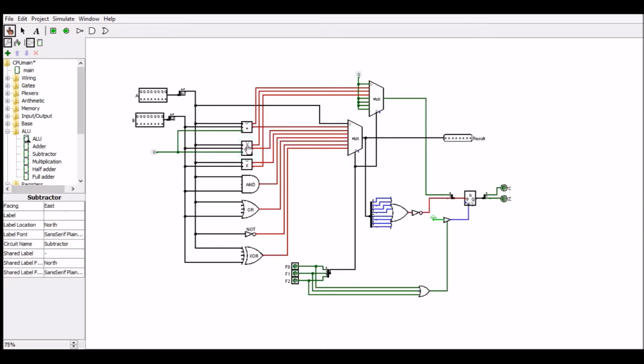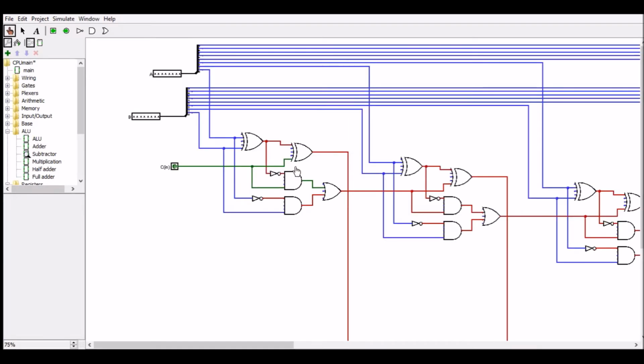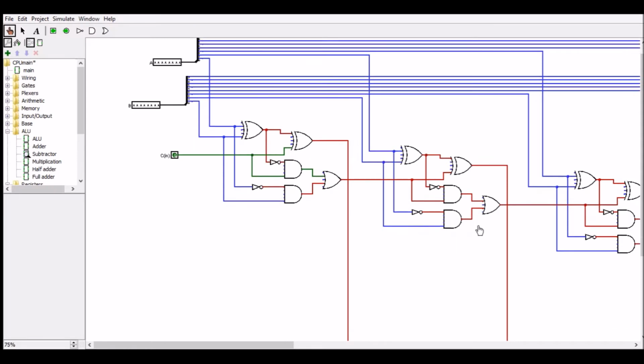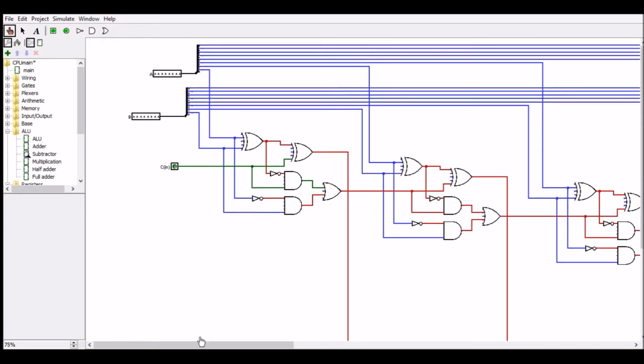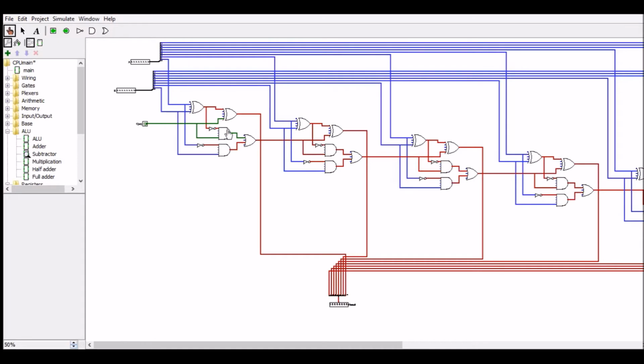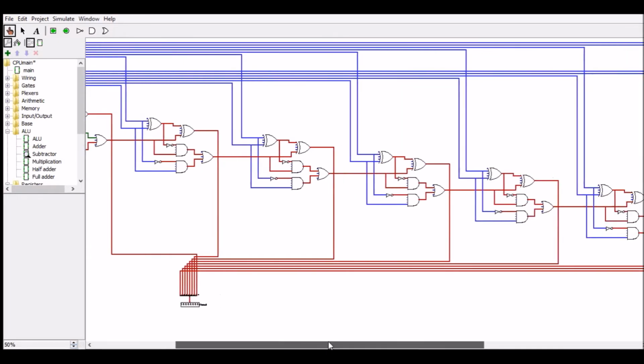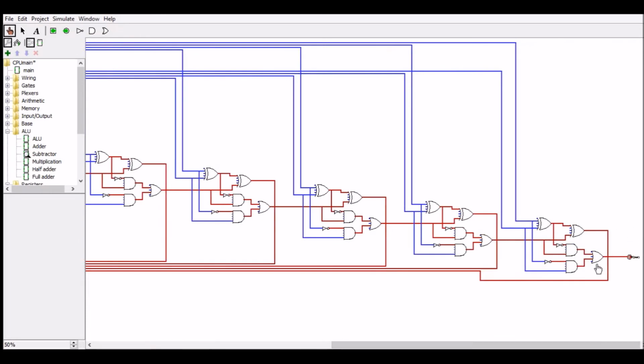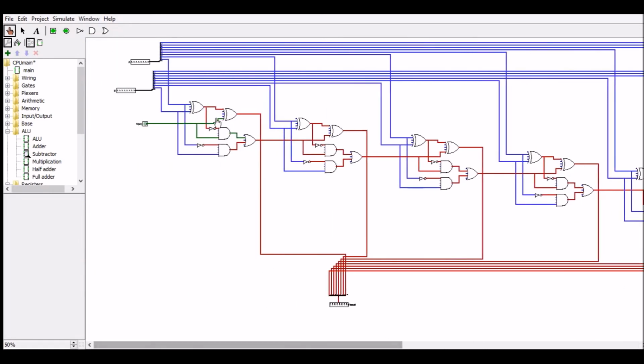The subtractor circuit is similar to the adder circuit in the sense that borrows are used as input into the next subtractor circuit. So these are full subtractor circuits, and there are again 8 of them with a carry-out, in a similar way to the adder, apart from they subtract, obviously.